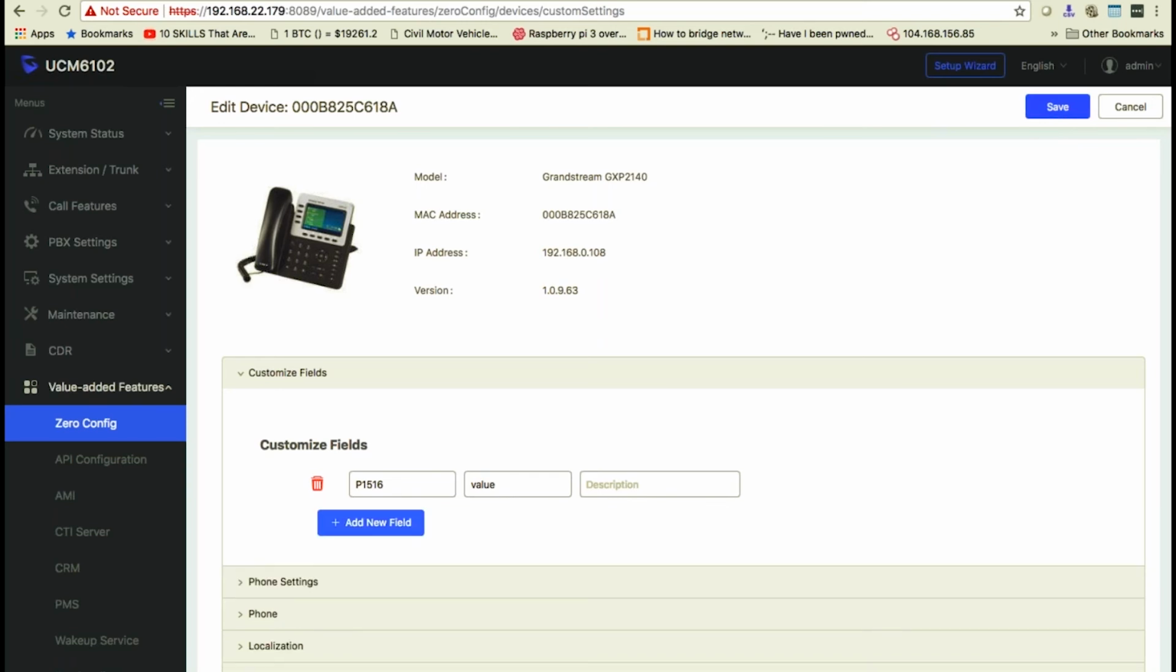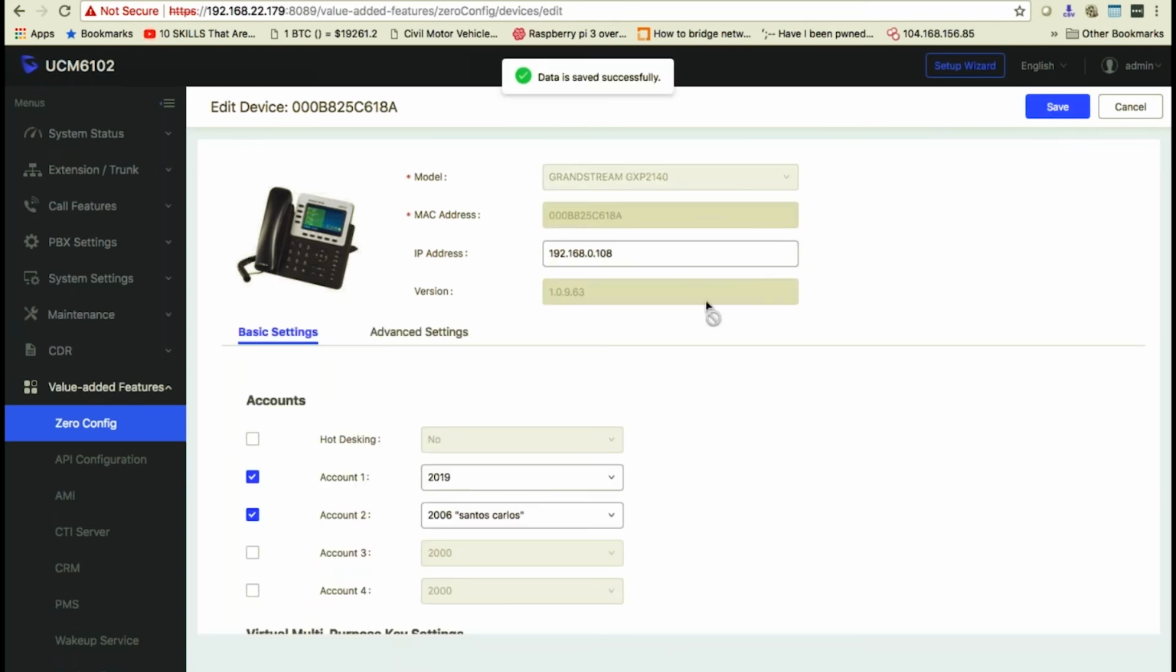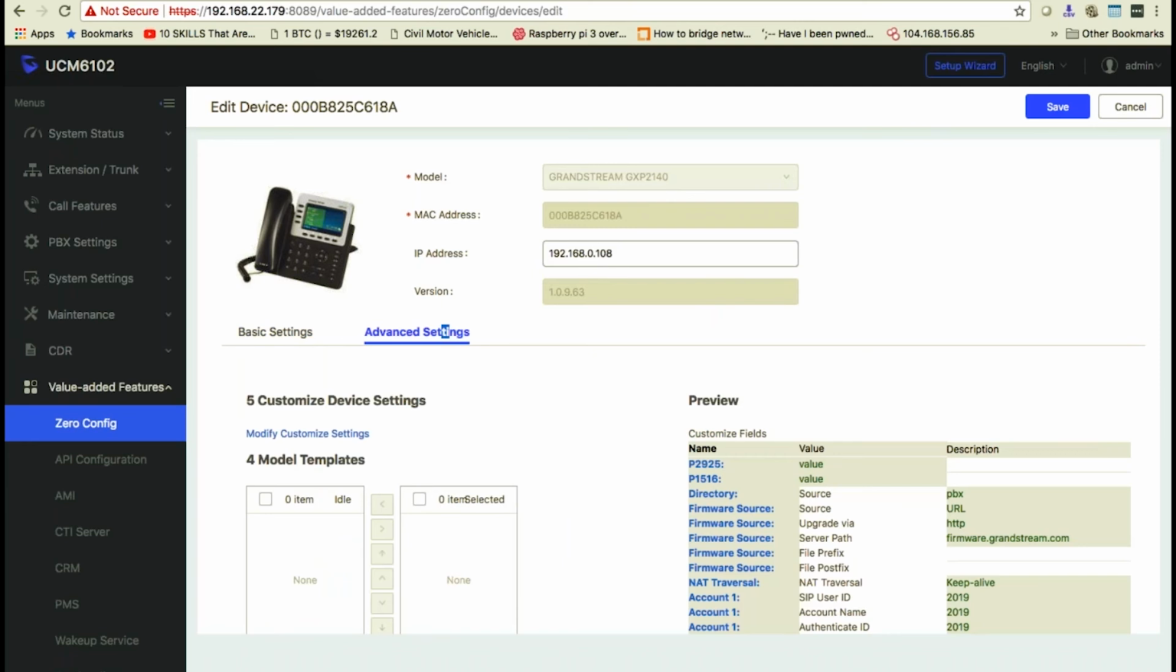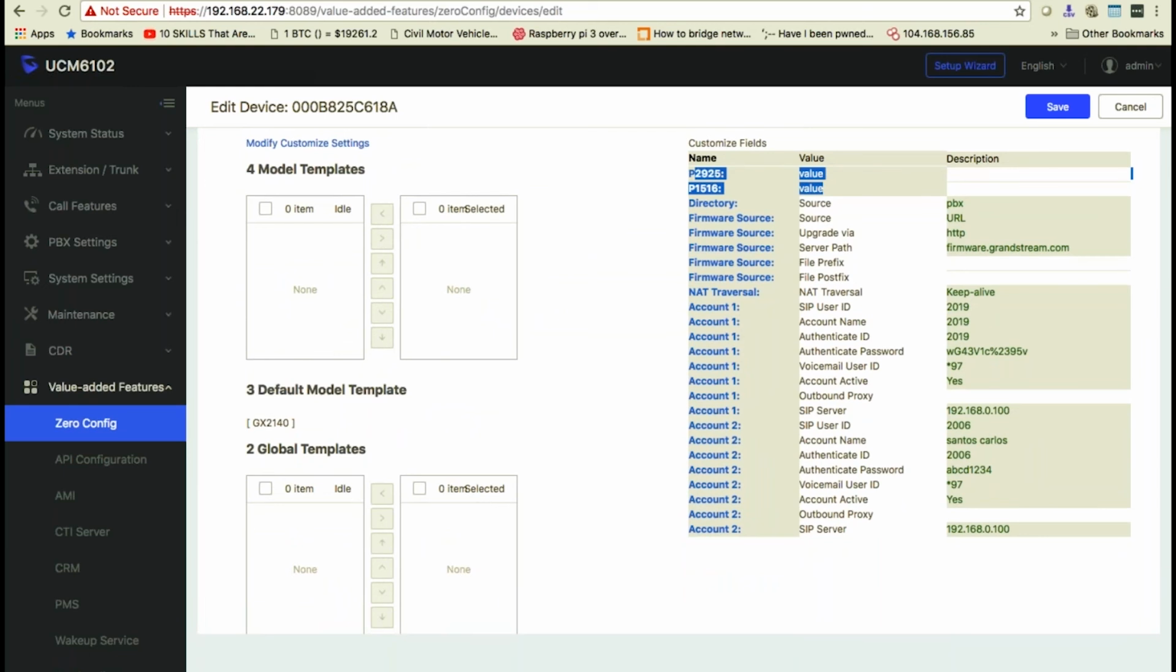Okay, I'm going to remove this one. When you go to advanced settings, it must be here under the preview. So you have all the P-values or settings that could be sent to the phone. For example, my server path for the firmware is firmware.grandstream.com, my NAT traversal is keep alive, and then my SIP account and this is the password. Everything will be sent to the phone.